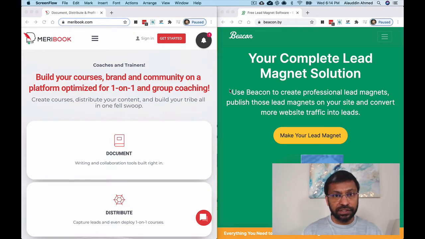So let me recap what Beacon does, and I'll show you an example that I have, and then we'll get into Meribook, and I'll show you a similar example and what is possible with Meribook.